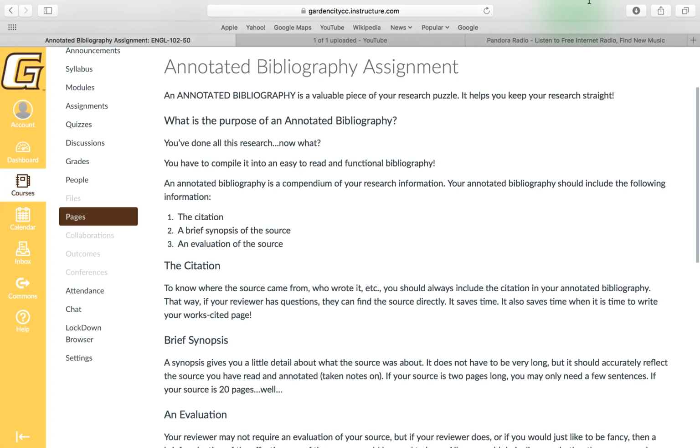Okay, all right, everyone. So I'm going to very quickly walk you through what an annotated bib is, and I'm going to put this explanation right here for you so that you can spend the rest of your week writing your annotated bibliography, and it's going to be due at the end of this week at Sunday at midnight as usual.